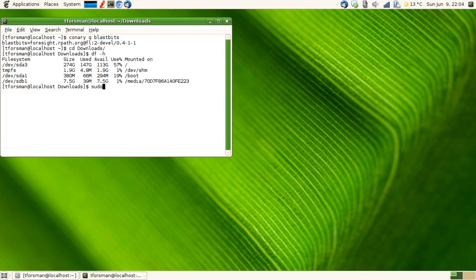Now you type sudo blastimage, then you type the name of the ISO file. There we go. Then the path to the USB stick, dev sdb. You leave out the number of it, so you never type in sdb1, only sdb. So never type in the last digit of the path. As you see now, sudo blastimage, the Foresight ISO file, and dev sdb.